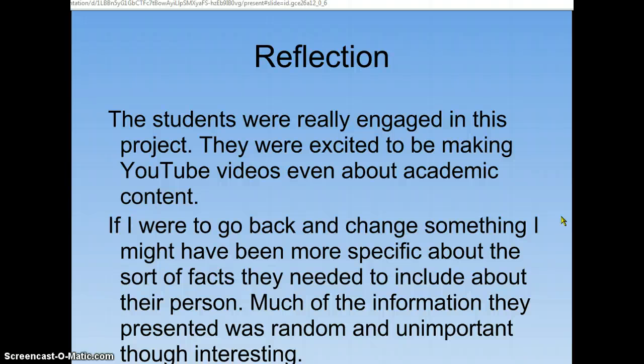If I could go back and change something, I probably would have been more specific about the types of facts I wanted them to find about the people. Some of the facts were really random, and though they were interesting, they weren't necessarily what I wanted the students to get about that person. However, when it came to the actual technology part of this lesson, I don't think I would really change anything, because the students were engaged and they were able to follow the instructions. It was very specific, and I was just really impressed by what they were able to do.